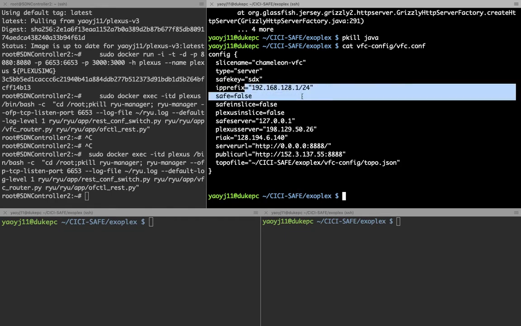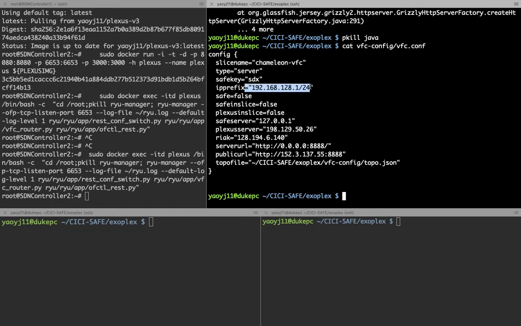We assign an IP prefix to the VFC because there is an internal link for the VFC network, and when we use the REST router application, we actually assign IP prefix to those internal interfaces. So we need to give it an IP prefix. We just need to select the IP prefix such that it doesn't conflict with our client networks.